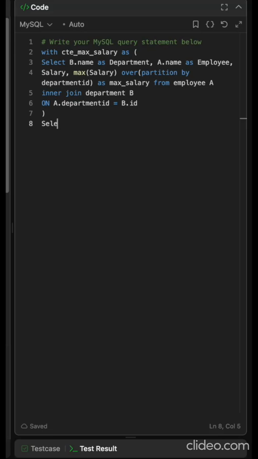And now I will just select from this CTE, max salary, where salary is equal to max salary like this, right? And over here I need department, I need employee, and I need salary. So this should be my final query.